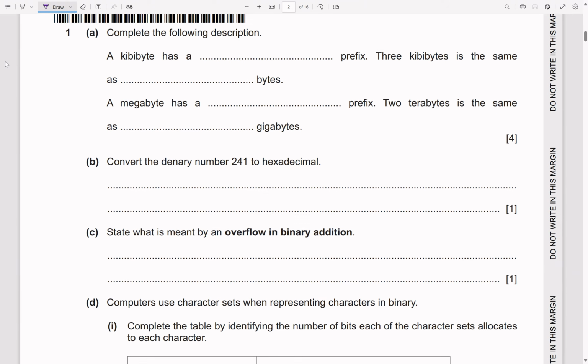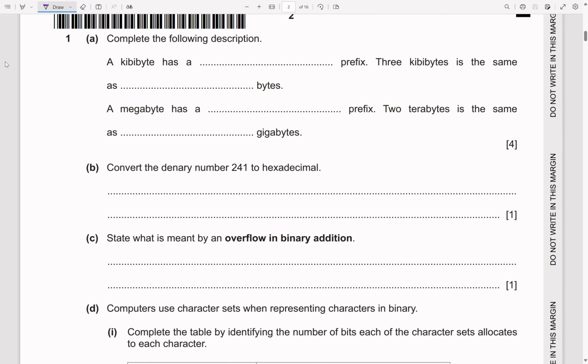Right, the first one, complete the following description. A kibibyte has a something prefix. When it says prefix, to me this is a bit strange, because usually prefix means the start of a word. But I guess here they're actually talking about the base, like here I guess they're saying binary. The reason they call it a prefix is because it's going to be base 2, right? The prefix is 2. And the power in this case is going to be 10.